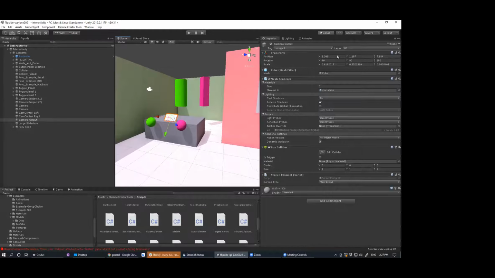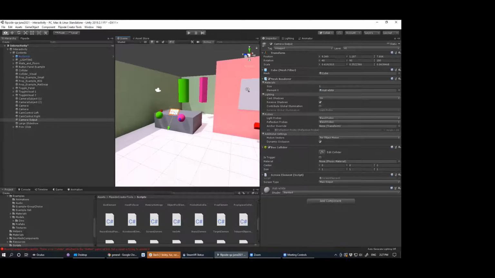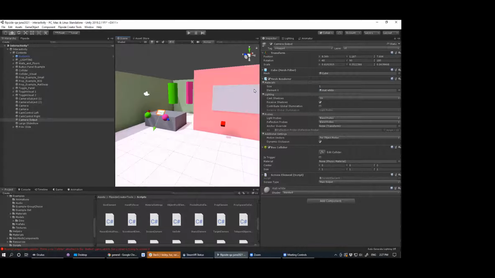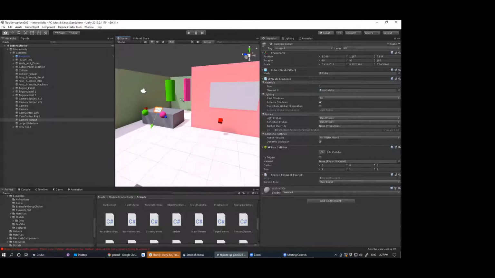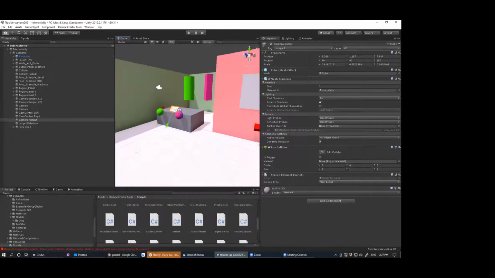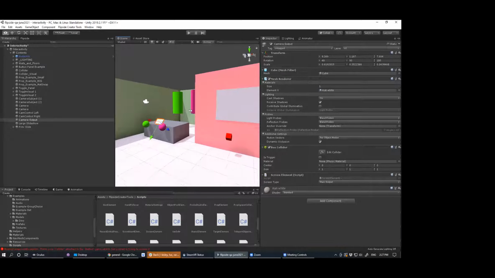There we go. Okay, so basically, when it's on the UI layer, it's hidden from cameras unless specifically specified. So your actors can see events that are going on without it actually affecting your main output.